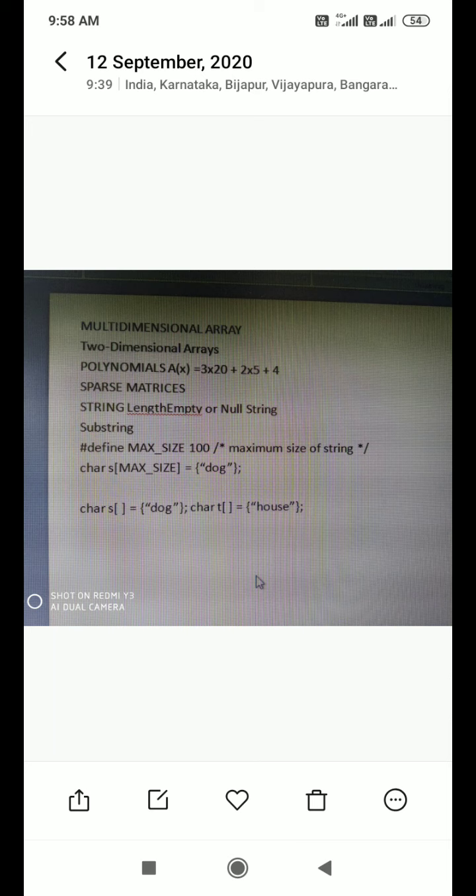The second way of representation is with empty brackets: char s[] equal to "dog". It indicates that the length is taken from whatever we assign. Dog takes length 4 by default, because 3 are for dog and 1 is for the null character. These are the two ways we can declare strings.